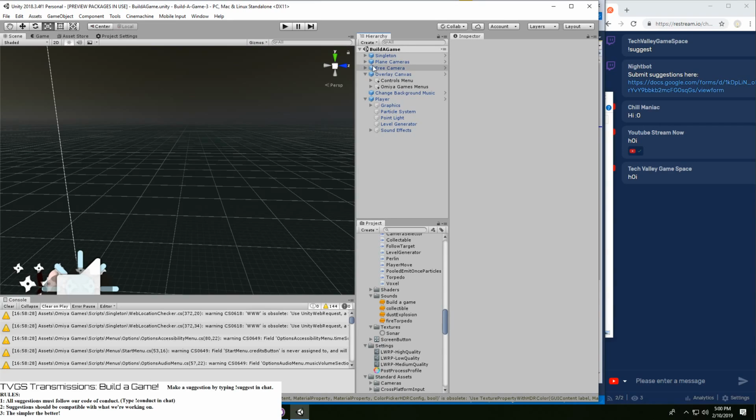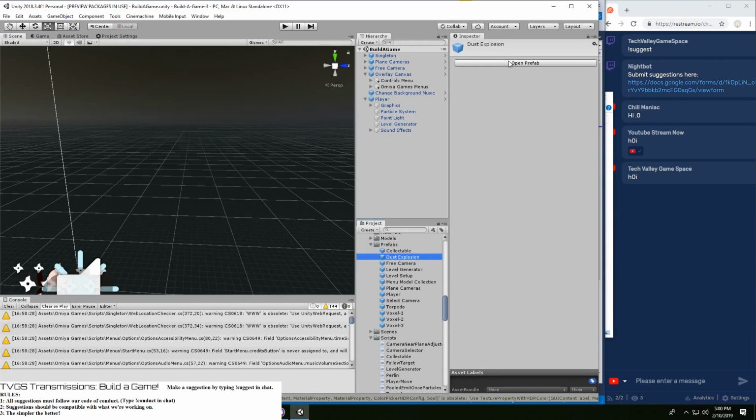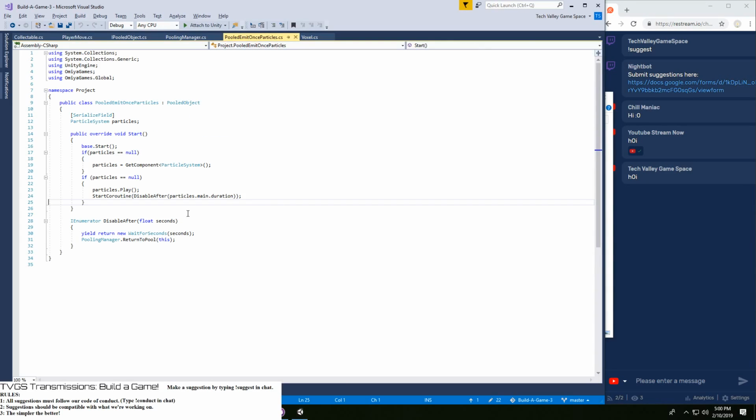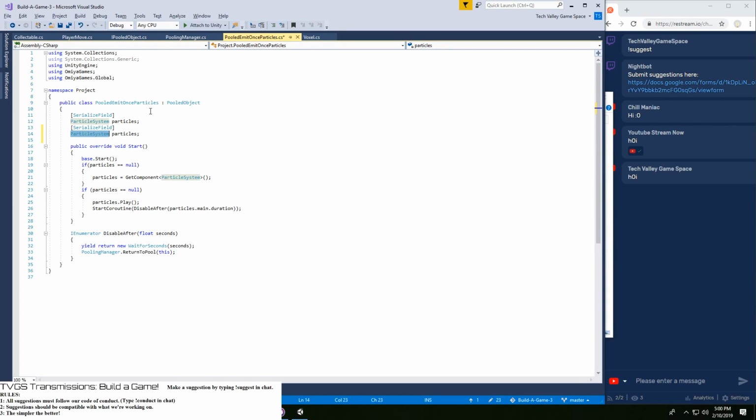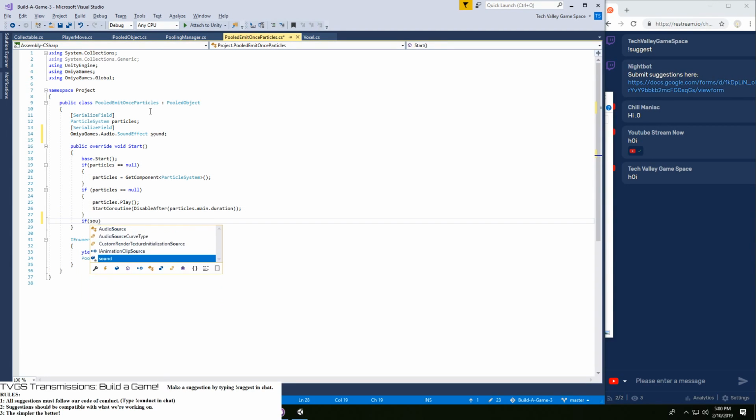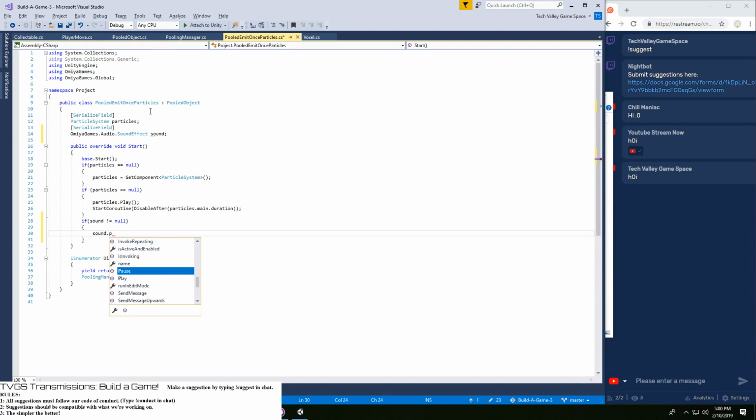And then, oop, I was not done with you. We got the particles in there, and then we are going to say audio dot sound effect, sound. If sound does not equal null, sound dot play.